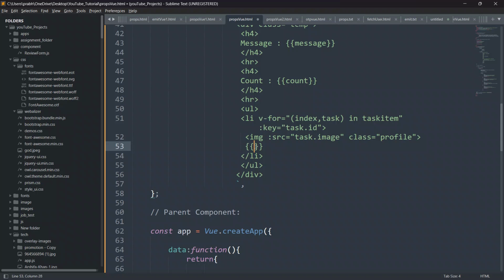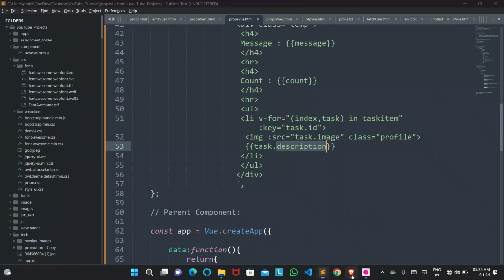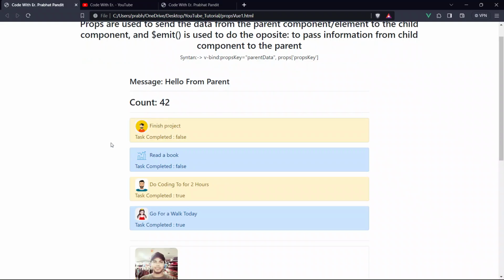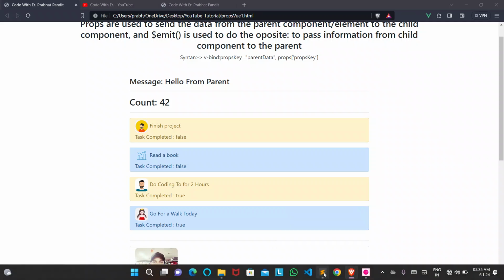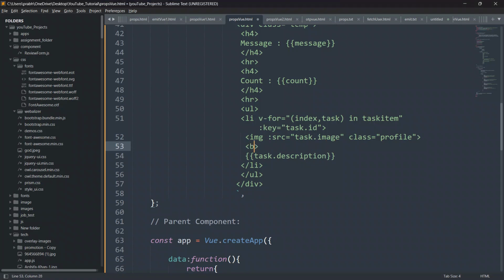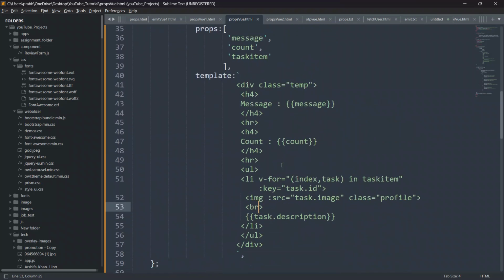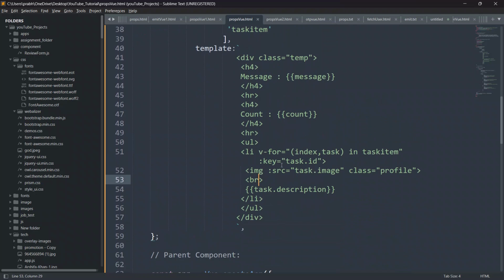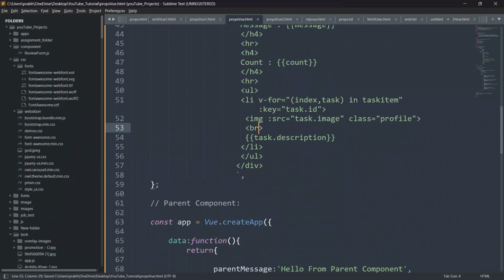Okay, so I'll just paste here this task. I'll say here this task dot descriptions. So let me just see one thing guys. Yeah, it is only a task, so that's it. We can give here br also, just for the break, and later on we can style it, no worries at all. This class is all about the props. So I will write the css also.